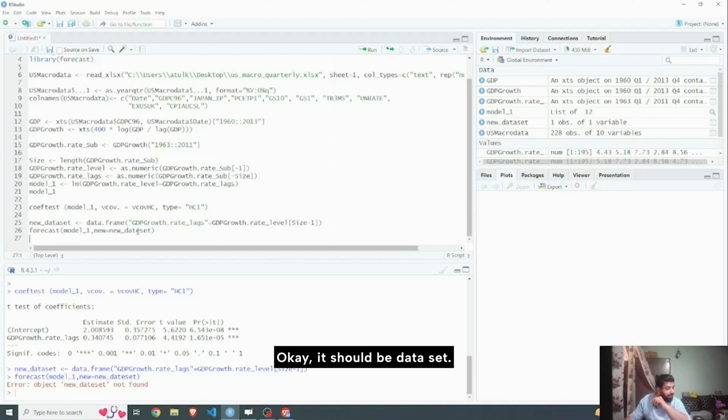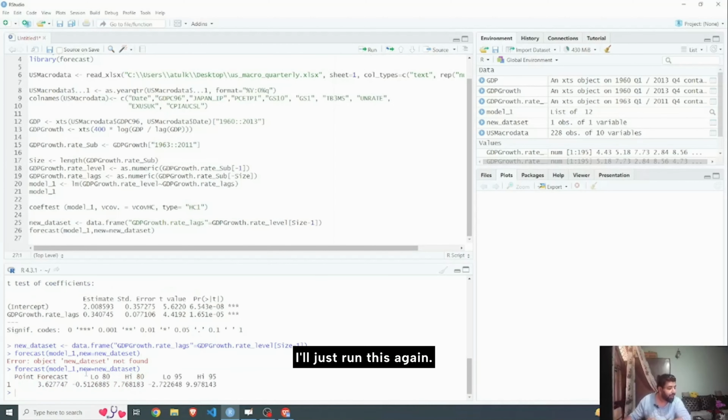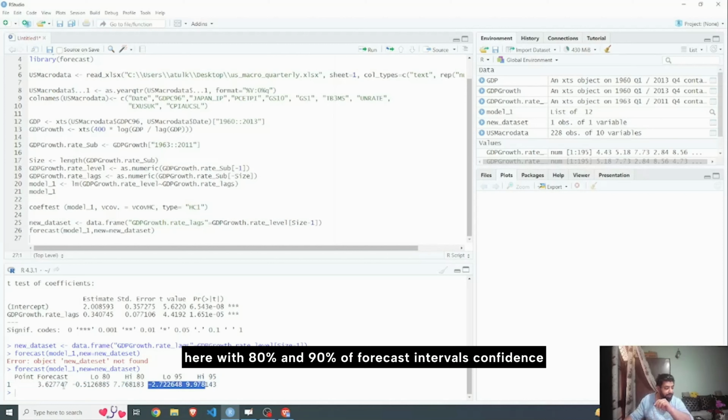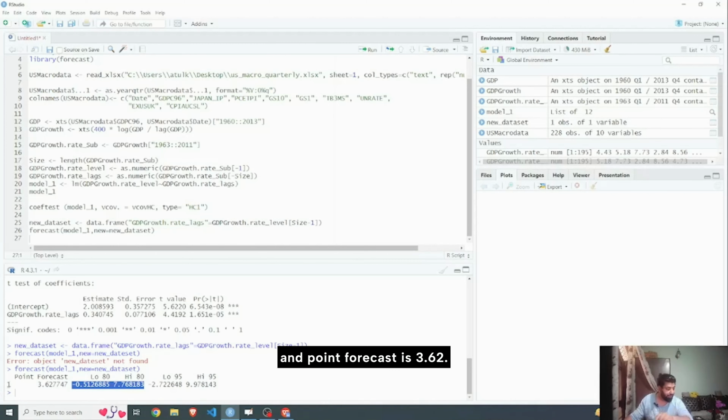Okay, it should be data set. I'll run this again, and I have my point forecast now. Also I have my low and high levels for the 80 and 95% forecast intervals. So the value will lie between these with 80% and 95% confidence, and the point forecast is 3.62. Now we will check the forecast error.